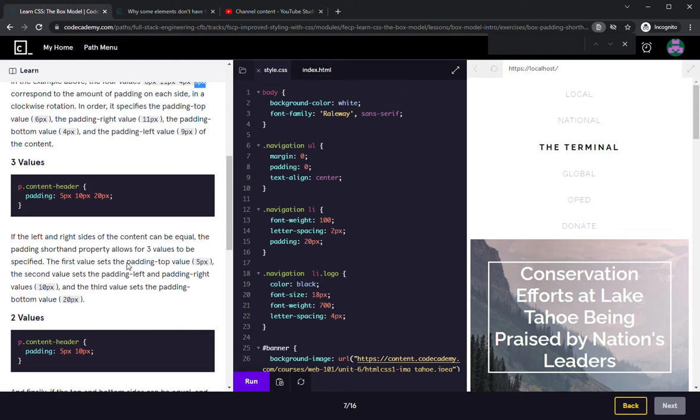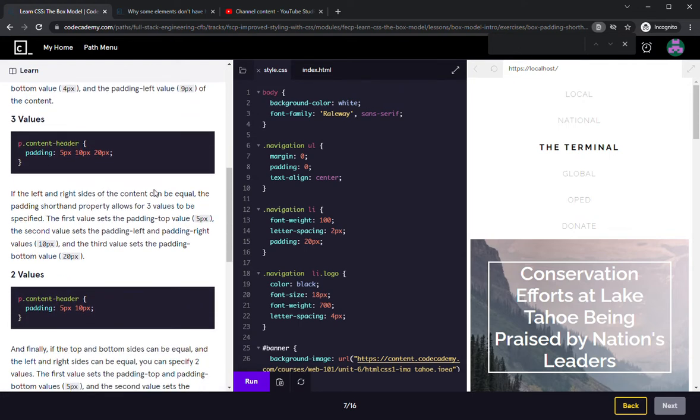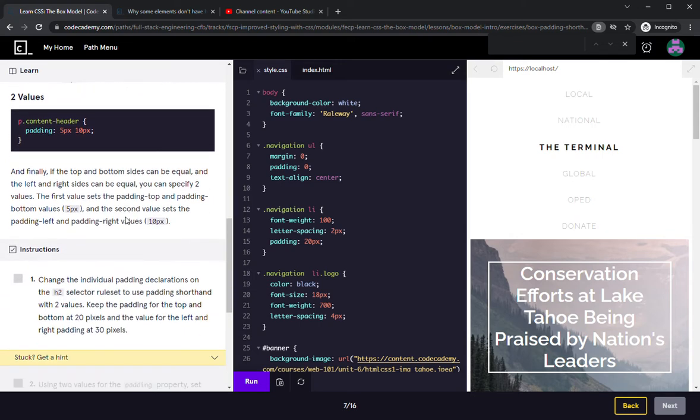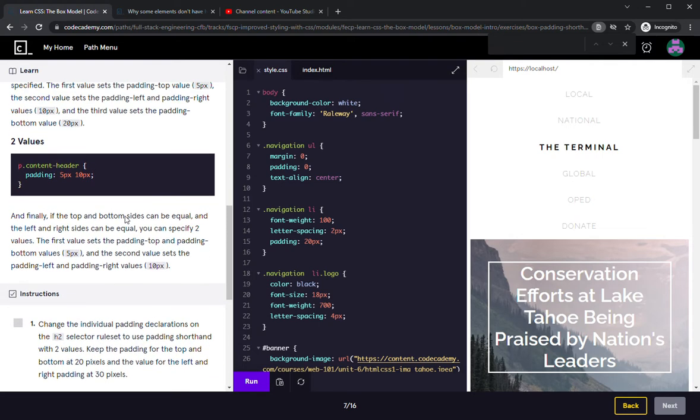When there are 3 values, if the left and right sides of the content can be equal, the padding shorthand property allows for 3 values to be specified. The first value sets the padding-top value to 4 pixels, the second value sets the padding left and right values to 10 pixels, and the third value sets the padding-bottom to 20 pixels. And when there are 2 values, you can target 2 sides with 1 value.